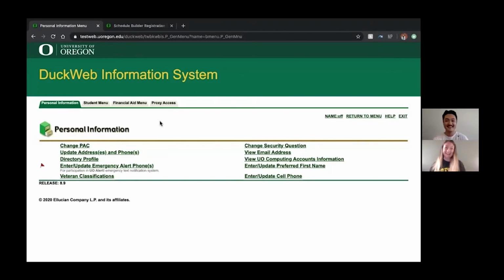Oh, hey, it's time for another DuckWeb tutorial. And this time we're going to be showing you how to change your grading option for some courses here at the U of O. And as a college student, I definitely know there have been times where I wanted to change how my class was graded.